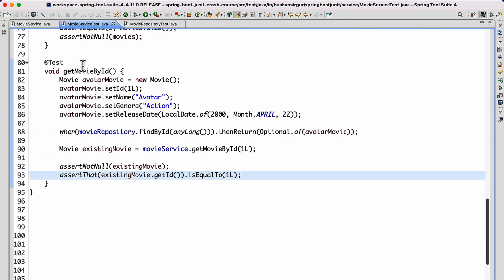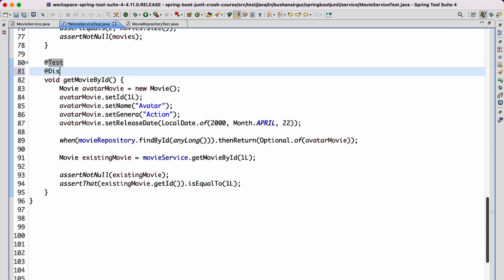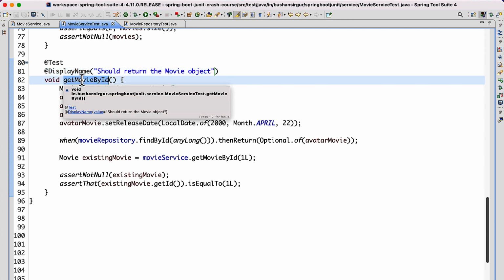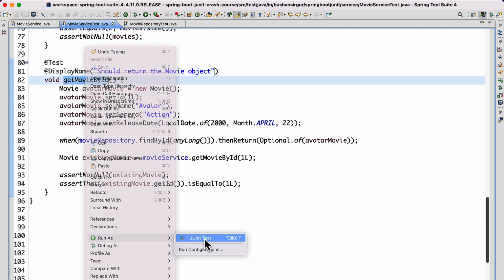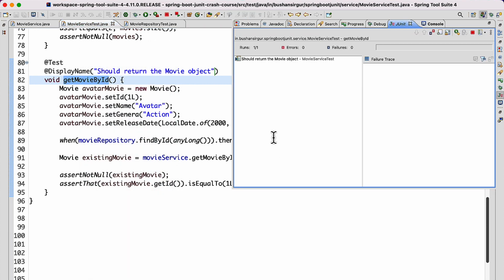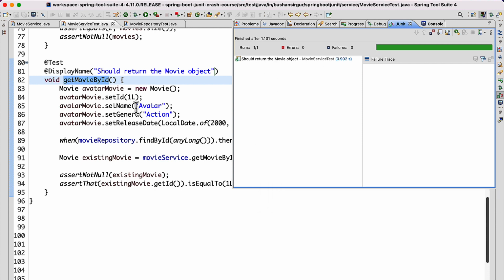Now we can run the test case. Before that, let's add the display name annotation to provide a custom name for the test case. Should return the movie object. Save this. Now select the JUnit test case and right click, choose run as and JUnit test. We should see the green bar. You can see should return the movie object, and our test case is passed.